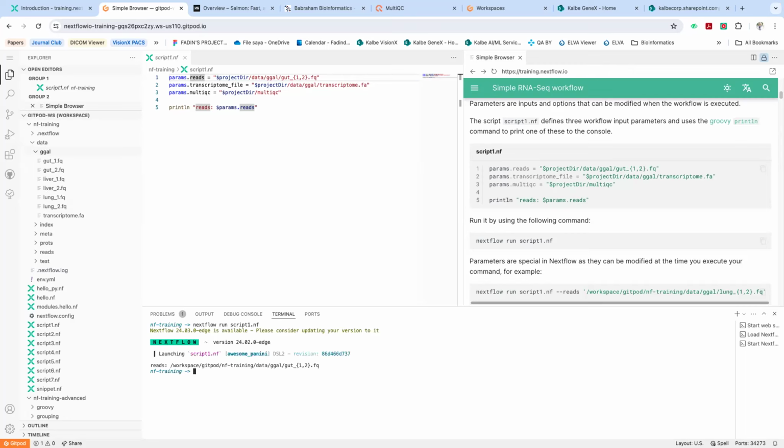And Nextflow will execute the script, and in our terminal the result pops out: reads, workspace, gitpod, nf-training, data. It is basically what is inside the variable params.read. So it is pretty much working and has no error.